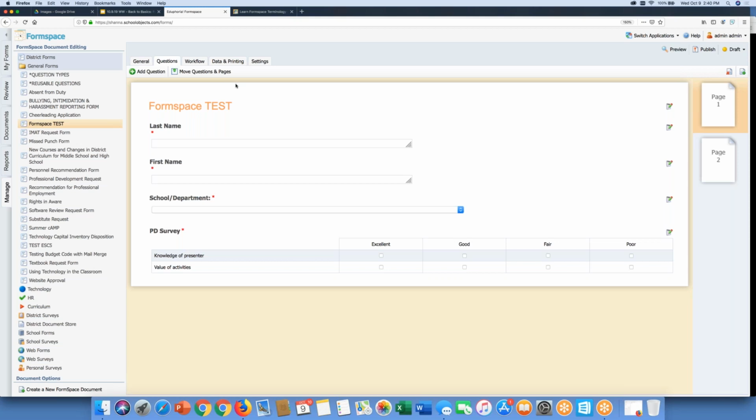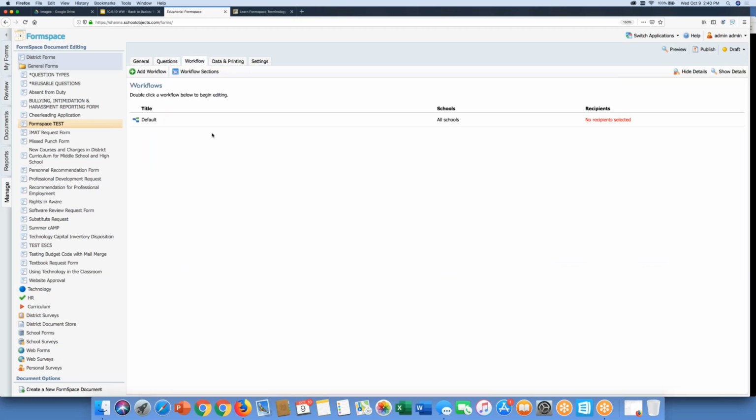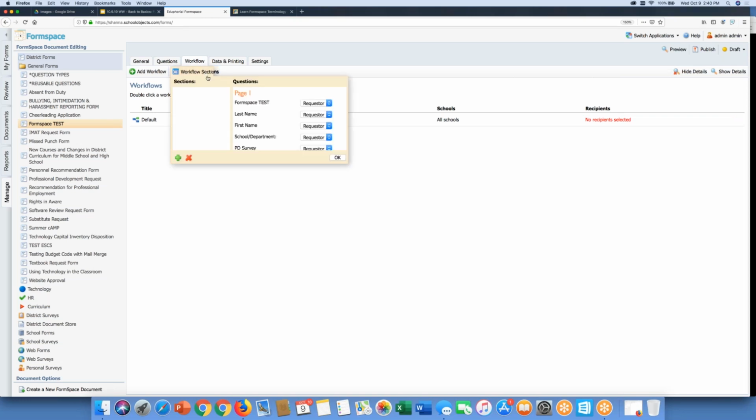Okay, so now I've created a form and I want to go to set up a workflow. I want to have a process for it. So I'm going to go in, and there's a default workflow there that I can go in and edit if I want to. One of the first things that I want to do is create sections. So I'm going to add a section in.